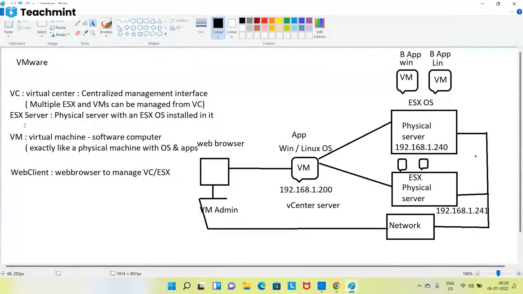ESX machine, physical server in our lab with the ESX OS installed on top of it. Okay, so physical machine, ESX server. If you have 100 ESX machines, means you need to have 100 physical servers. Then virtual machine. It's a software generated computer, works exactly like a physical machine with an operating system and applications on top of it. Either we can install Windows or Linux.